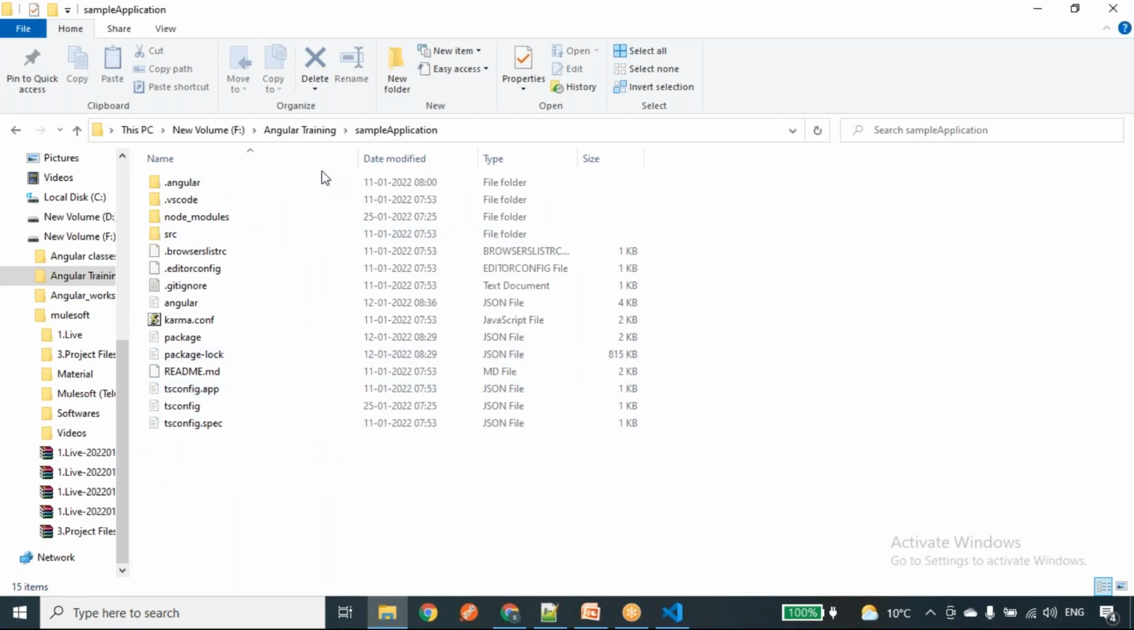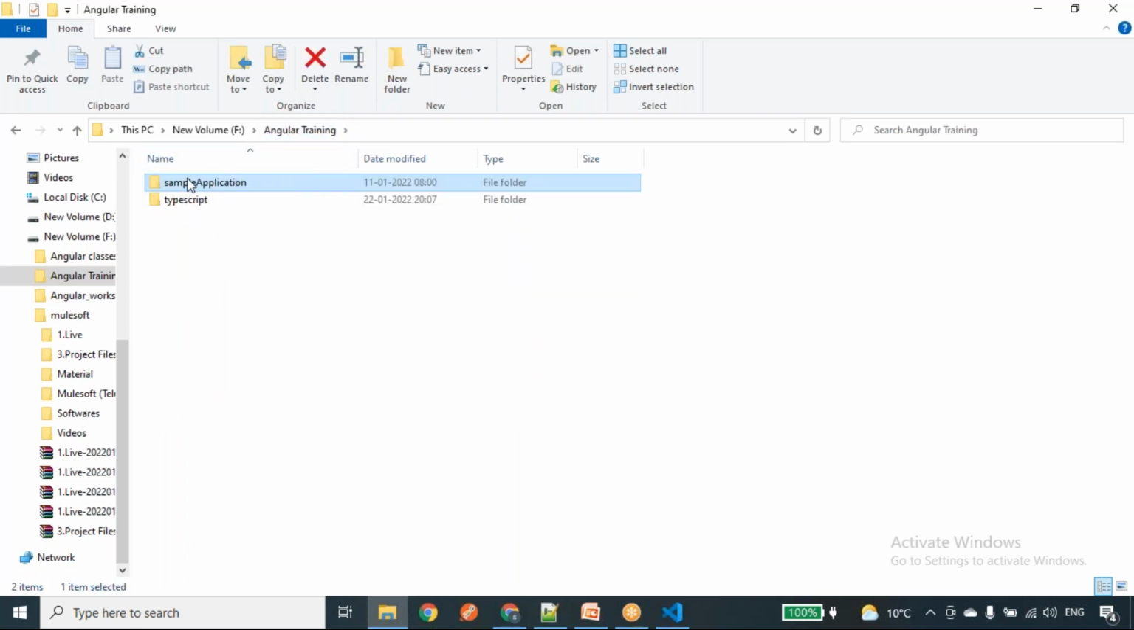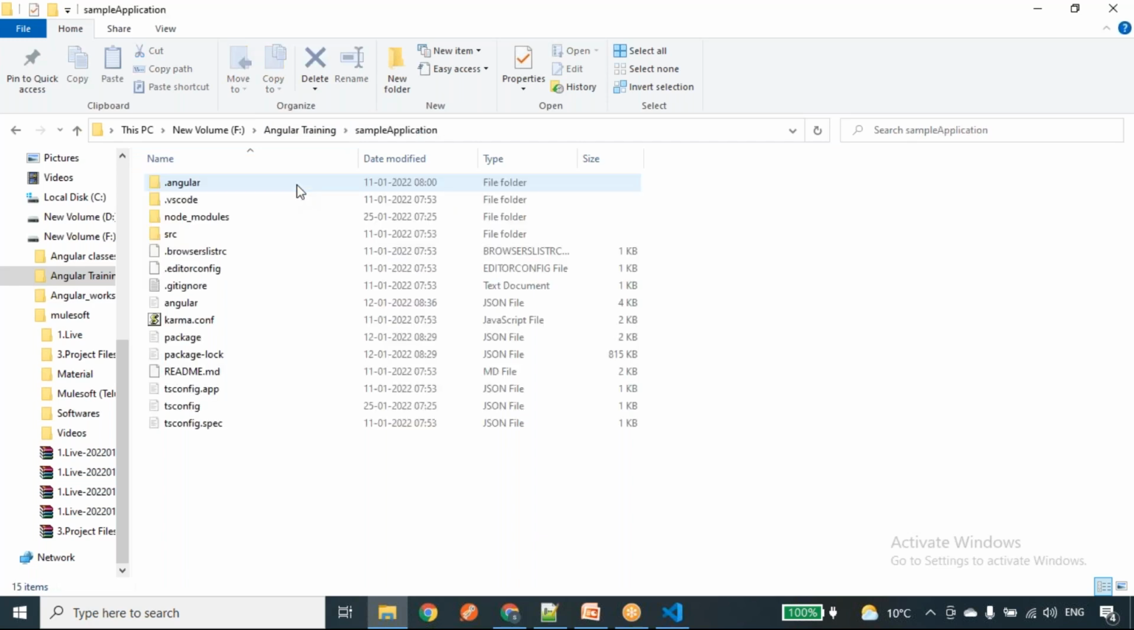Let me start. I think everyone is aware of how to install the software and how to set up the basic Angular project on our local machine. So I have installed one project called sample application. I have given the project name as sample application. Once I go to this folder, now I want to run this particular project.